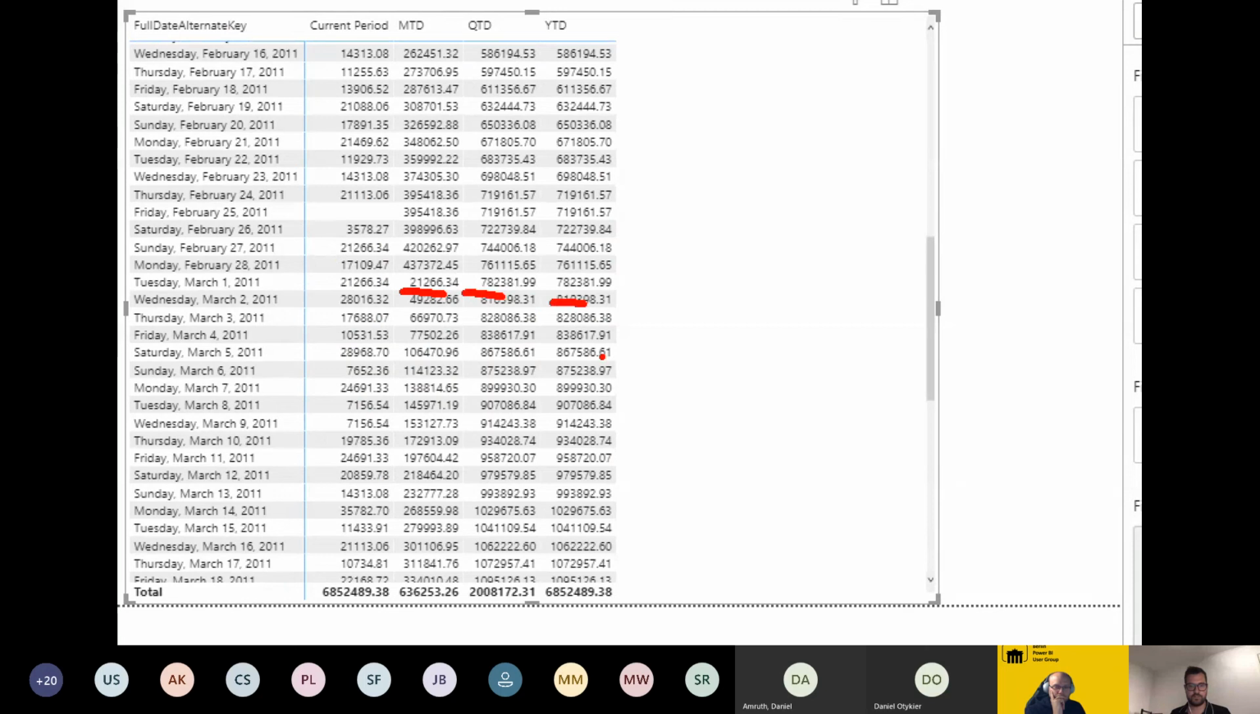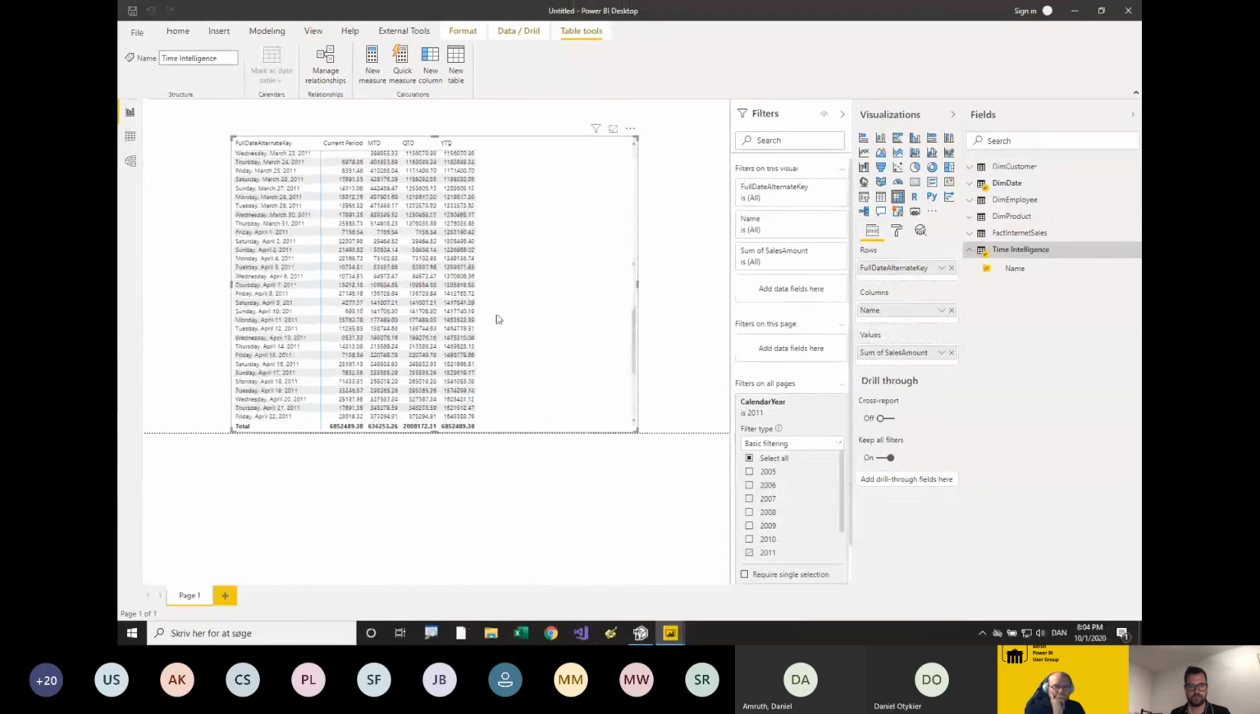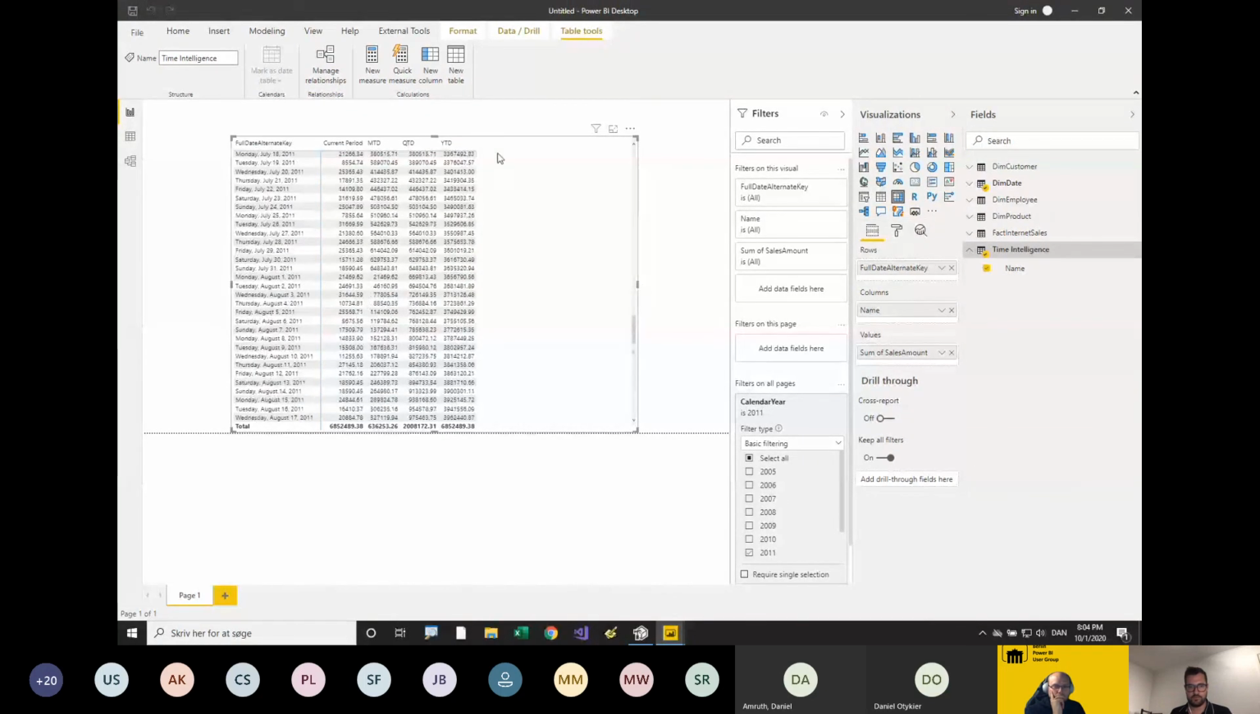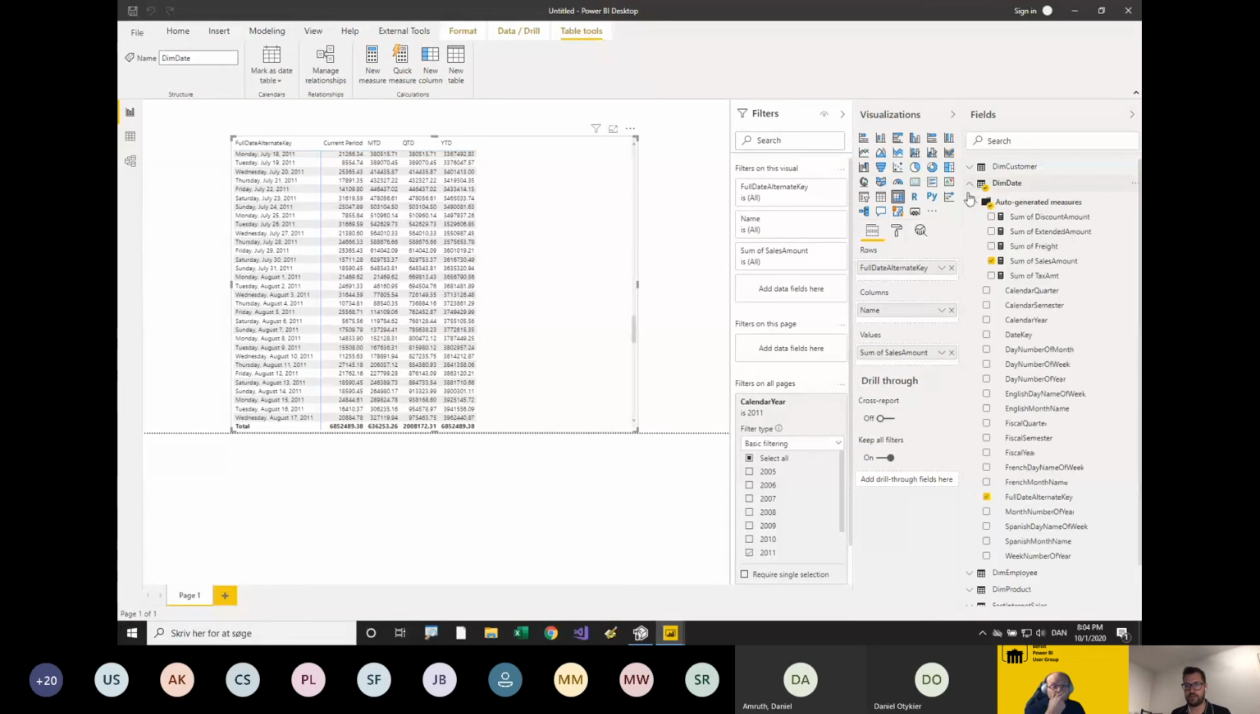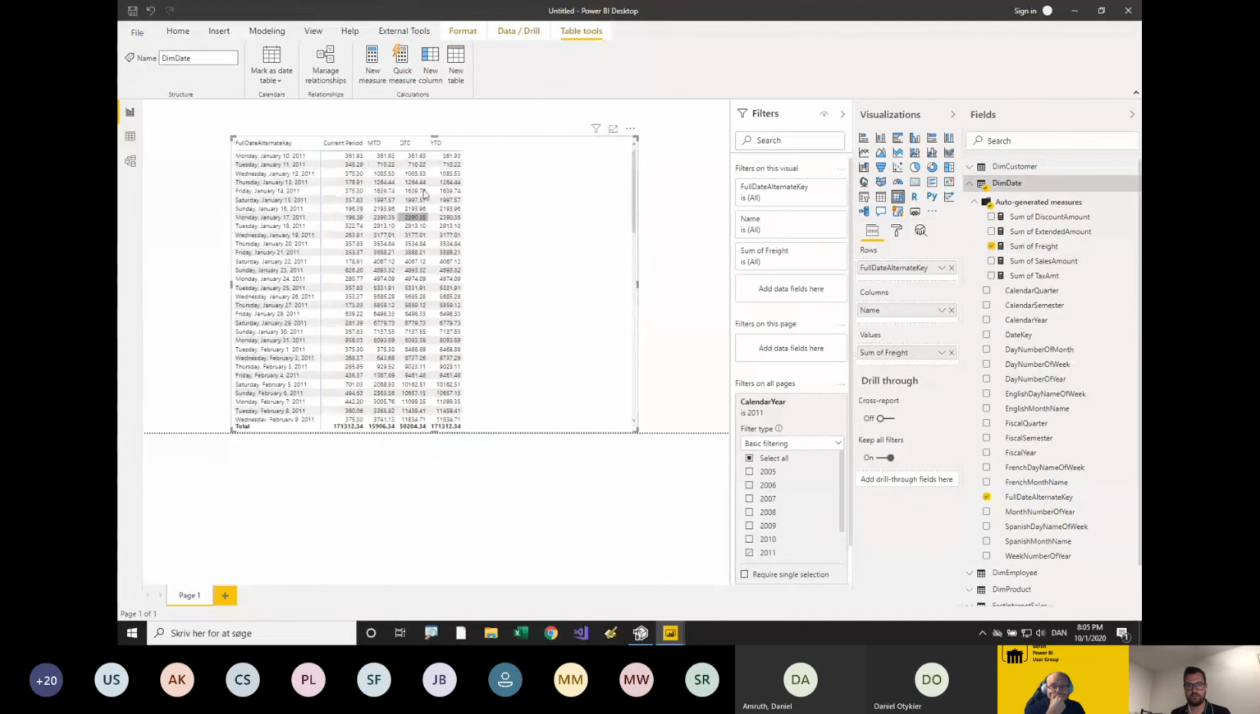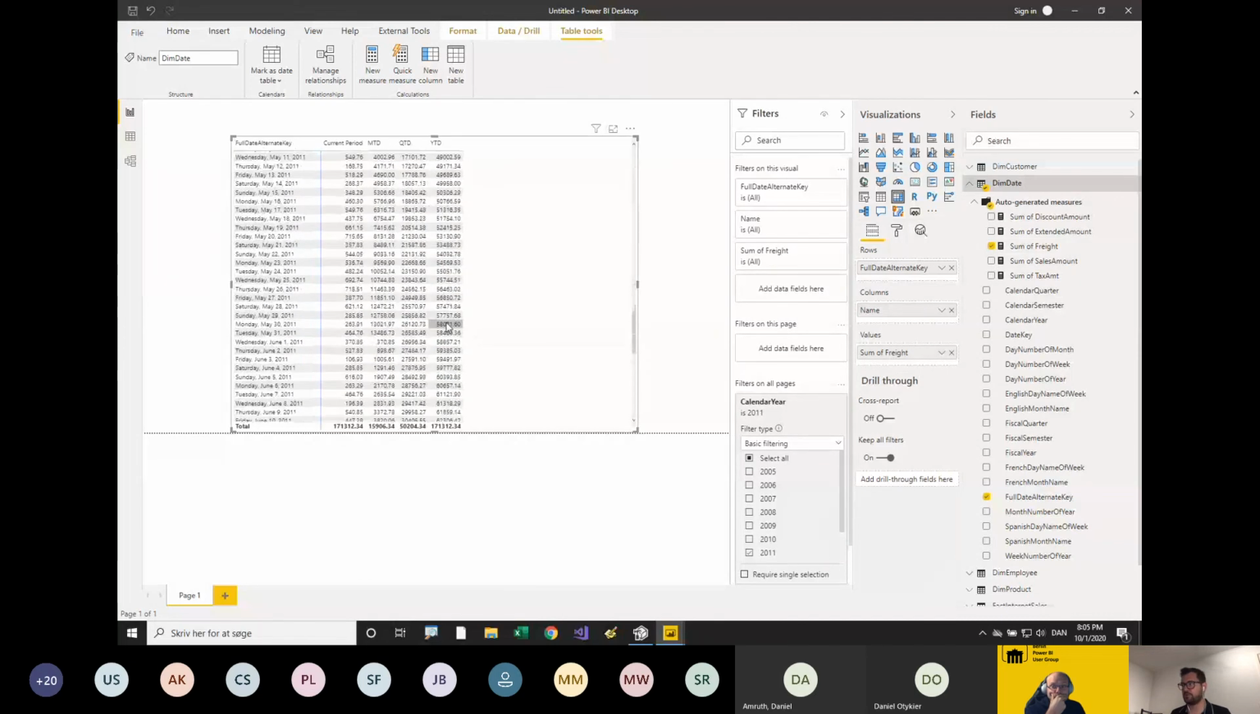Quarter to date and year to date just aggregate all the way up. Now, the reason why this is very cool is that I didn't have to specify which measure I wanted to apply this calculation to. So if, for example, I bring in the freight measure instead, well, then the logic still applies. So this allows you to reuse the calculation logic basically across all of your model measures.